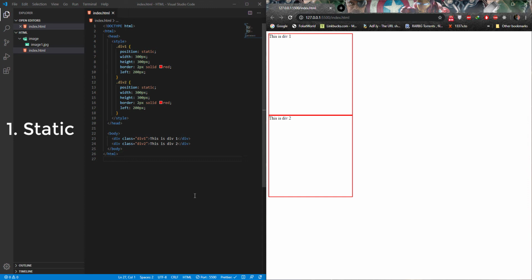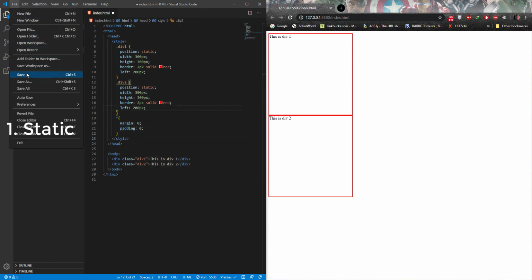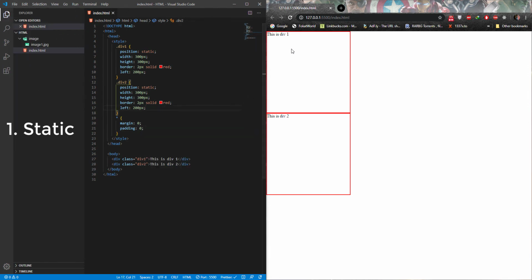We can remove this default margin and padding using the universal selector of the CSS. Let's see how. Declare a universal selector. Set the margin and padding value to 0. Great. Now we won't see any margin and space.